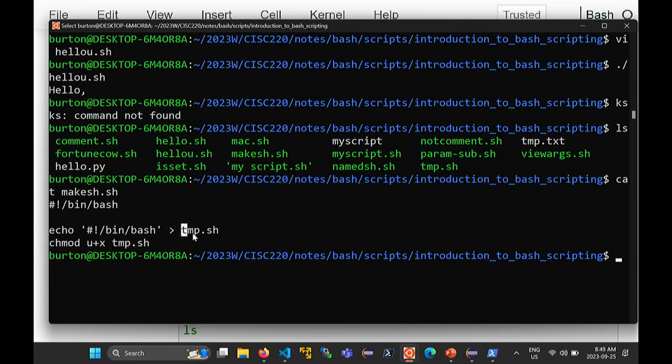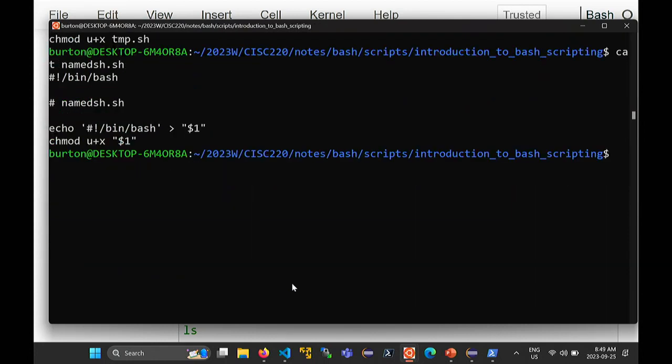Now, obviously, you don't always want to call your script temp.sh. So it would be nice if you could call it something else, by passing in a command line argument. And that's what named shell does. Named shell is exactly the same, except now it uses the first command line argument as the name of the script.